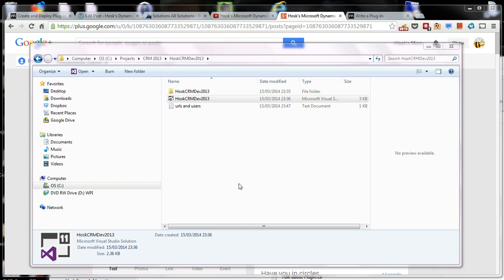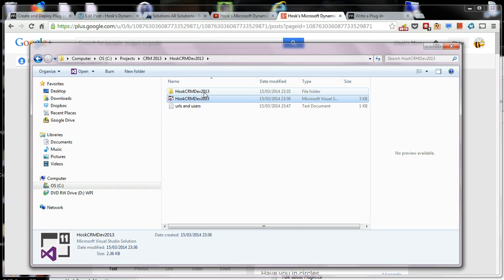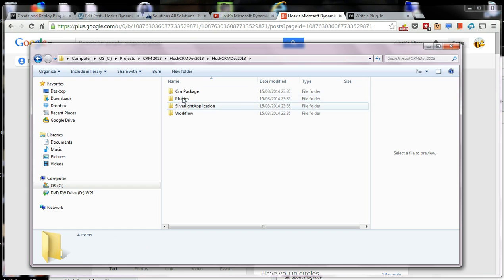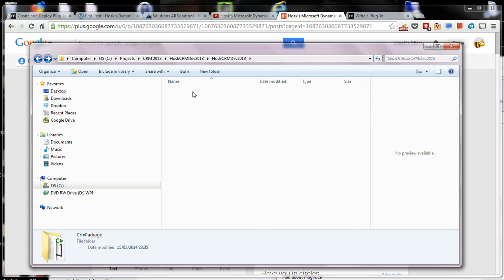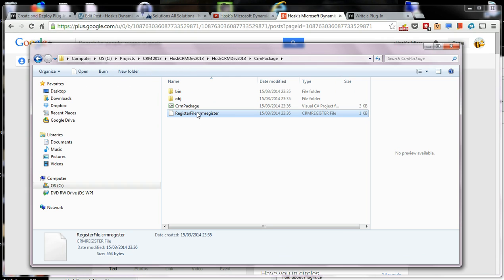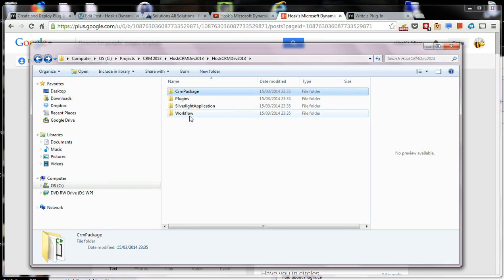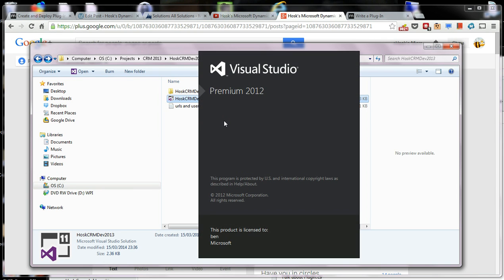So from the last tutorial, the one about setting up the CRM Developer Toolkit, I created my toolkit in, I like to go C projects, and I put CRM 2013 and HOSC CRM Dev 2013. This is my Visual Studio solution file, and here you can see it's a sort of package, and you've got 4 other solutions. I've got no Silverlights, but plugins. So you've got a plugin project file in there, a package for the whole thing, and that's got the register. This is where, when you create plugins, it creates a line in there with the details. That should usually add in the plugin registration tool. And you've got workflow.